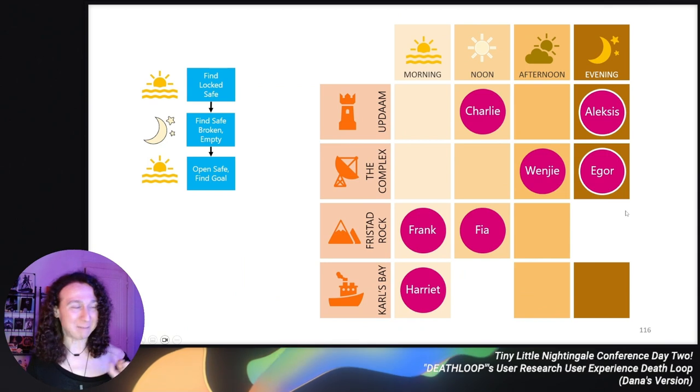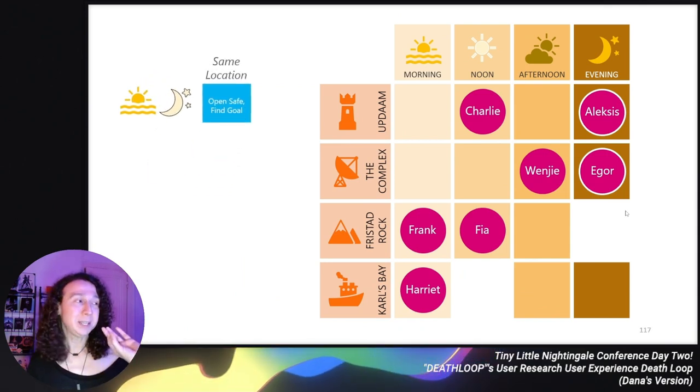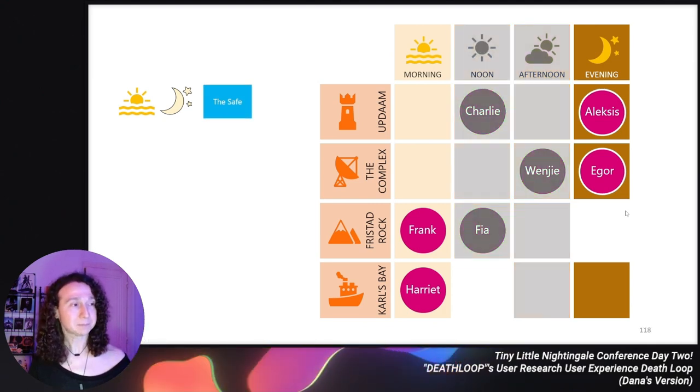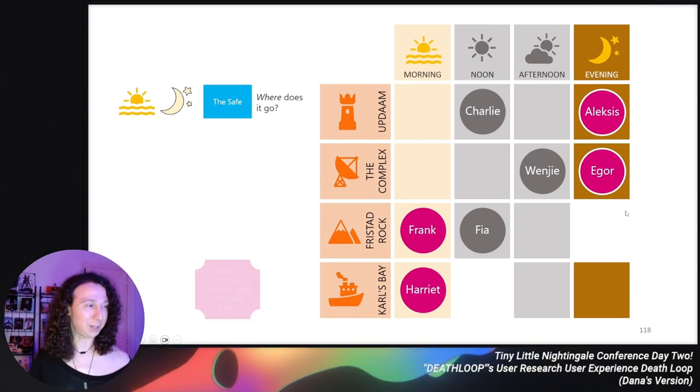So here's our space-time diagram. And here is our safe and our two time periods. So this is one location that we visit at two times of the day. I mean, morning or evening. Where does the safe go? Where do we put this safe?